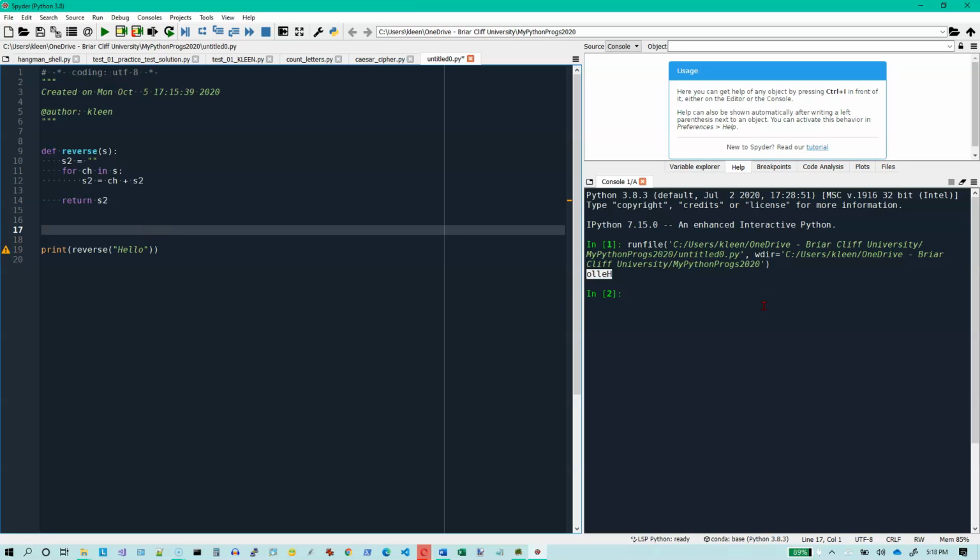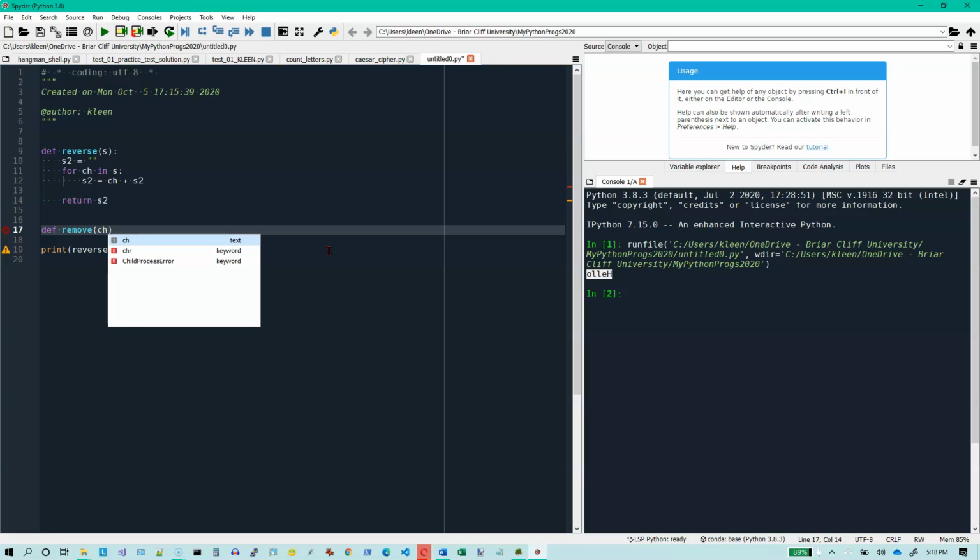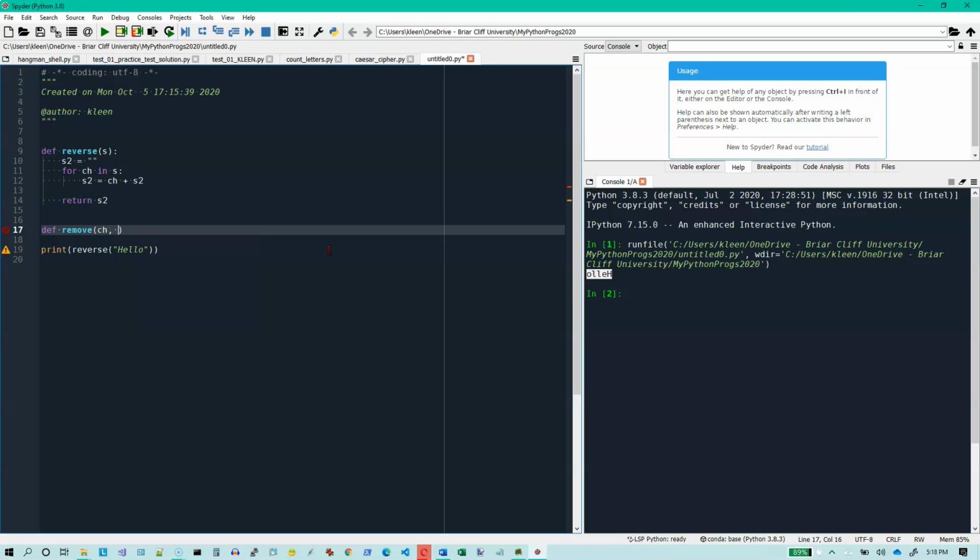Next function we're going to look at is a function called remove. It will accept two strings. The first one is a character to remove from a string, and the second is the string from which the character is supposed to be removed. So let's do def remove. And we're going to have the character that we want to remove, and the string that we want to remove it from.